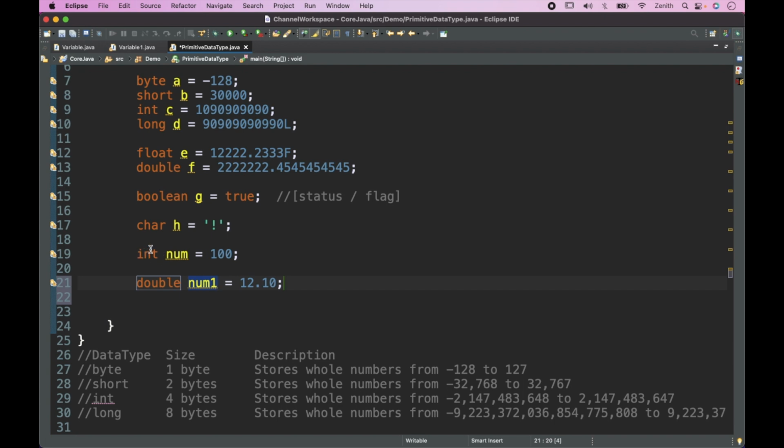So that's why we are mostly going to use int, then double, then boolean and character. These are the four types of variables we are going to use mostly in our programs. So this is all about the primitive data types.